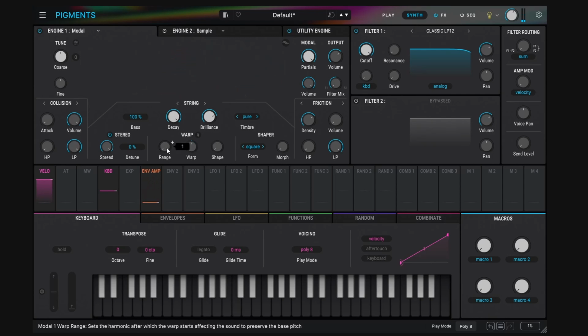The range now says 1. It's saying that whenever you warp, it moves everything that is not the first fundamental. But I can say 2, and now it's going to move everything but the first 2, then 3, 4, all the way up to 8. And this will give you very interesting sounds. Especially if I go down on the warp, these ones are going to overlap these ones. And again, we get very interesting sounds. This is what this engine is all about, creating very unique sounds.